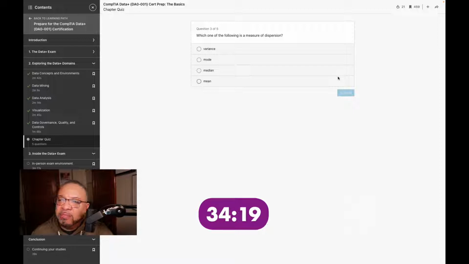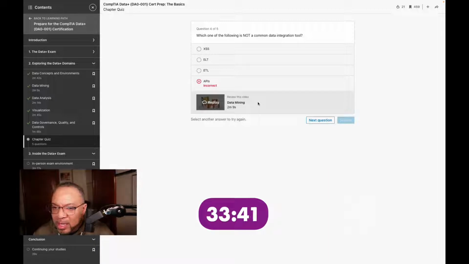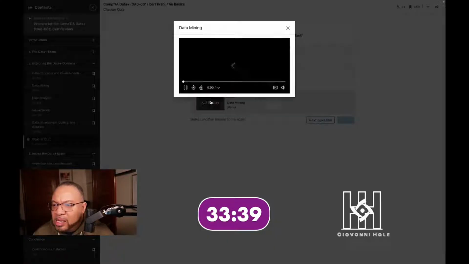which one of the following is a measure of dispersion? I have no idea. That was a guess. I did not know that. APIs. Which one of the following is not a common data integration tool? I don't know what that is. It's probably wrong, but let's go back to the data mining.